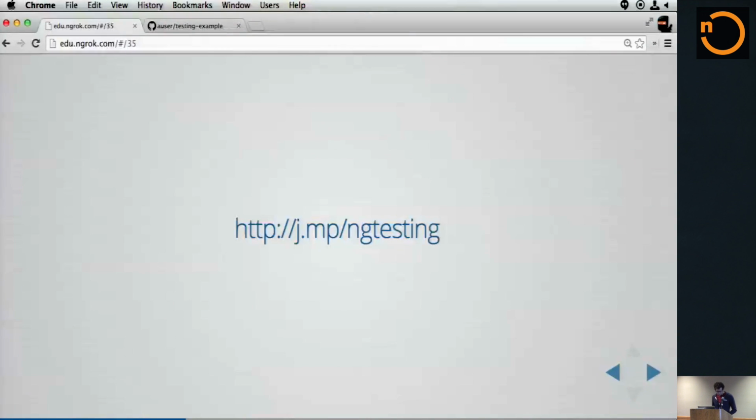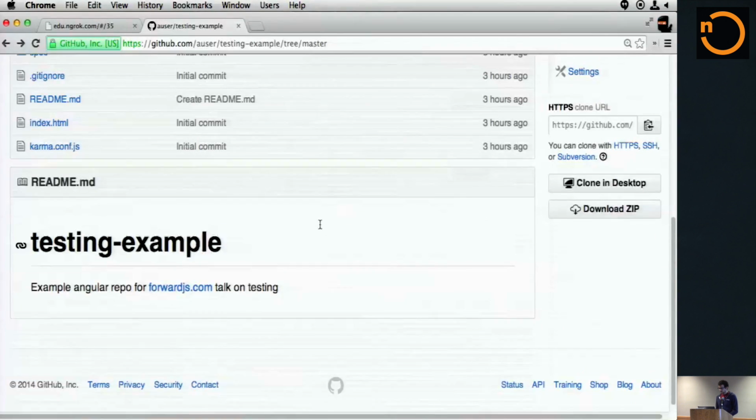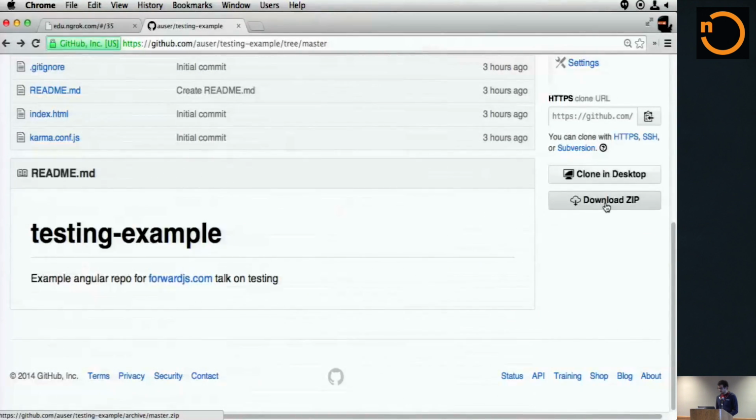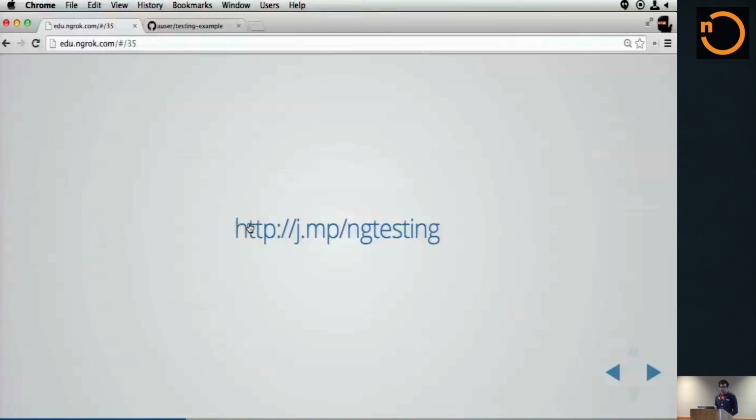All right, so for the rest of the talk, we're going to be using this code. It's available here. This will link you to this, and you can just click on download zip on that page. So it's j.mp/ng testing, all one word.